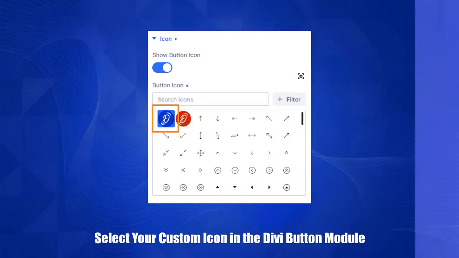To select your custom icon in the Divi Button module, navigate to the icon picker by going to Button, Design, Icon, Button Icon. From there, simply choose the custom icon you uploaded. Once selected, your icon will be applied to the button module, ready to enhance your design.